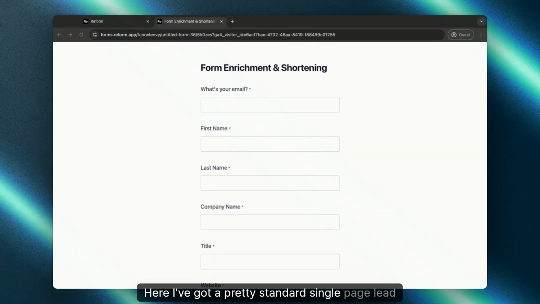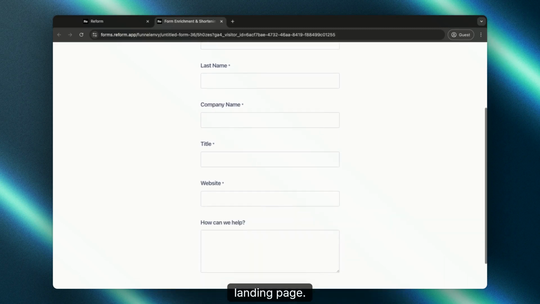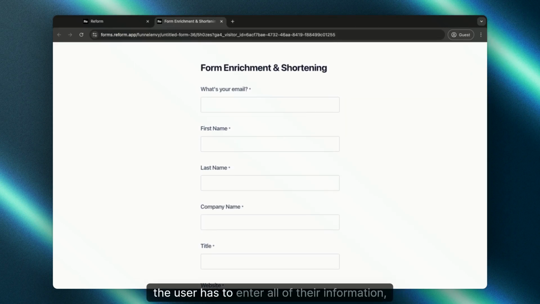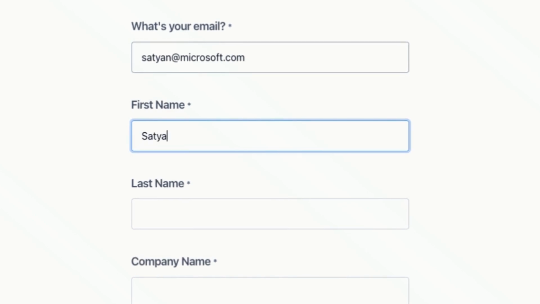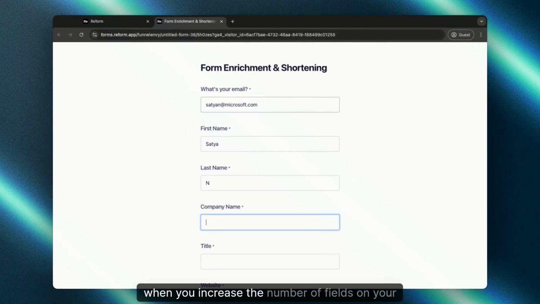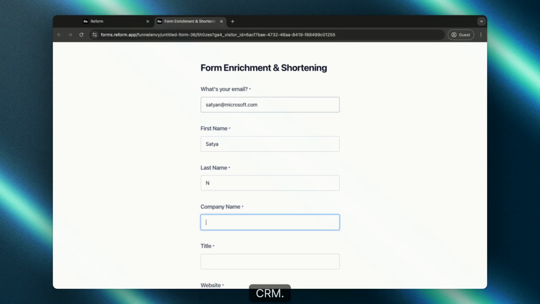Here I've got a pretty standard single-page lead generation form, the sort that you might embed on your website or landing page. Like any form, the user has to enter all of their information, even if they're a known and potentially high-value lead, like the CEO of Microsoft. Now, as we know, when you increase the number of fields on your form, you're also increasing the friction for that visitor and reducing the conversion rate of leads. You also run the risk of someone mistyping data in your form fields and getting bad data into your CRM.